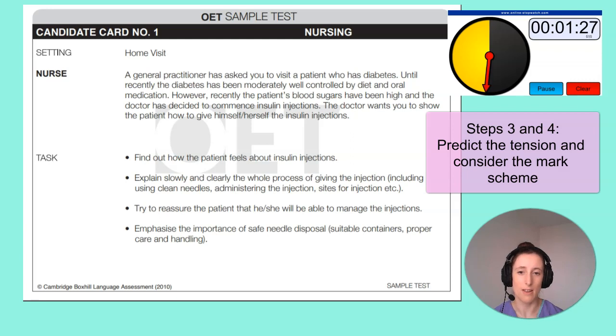Okay, so I think this is going to be where they're going to be anxious because I need to reassure them, and they might be thinking that they won't be able to manage. So I need to think, I'm going to have to use some very reassuring phrases. I'm going to acknowledge that they're anxious, and I'm going to give them a confidence boost that lots of other patients manage and that I'll be there to support them. Emphasize the importance of safe needle disposal. Okay, so that's some more information giving.